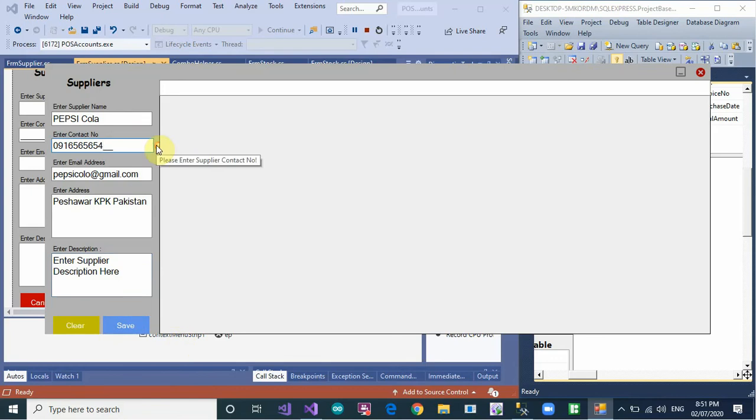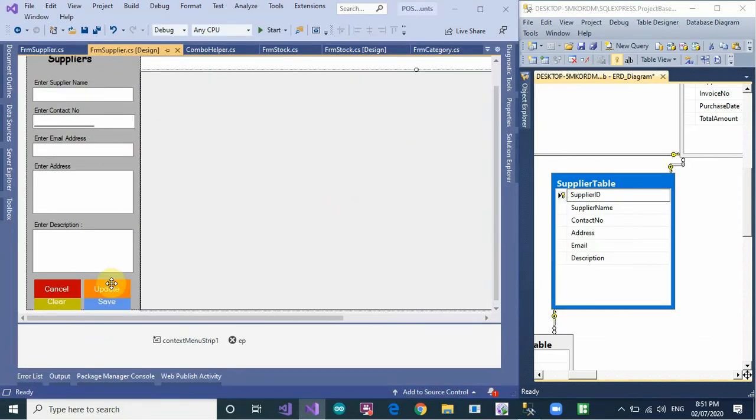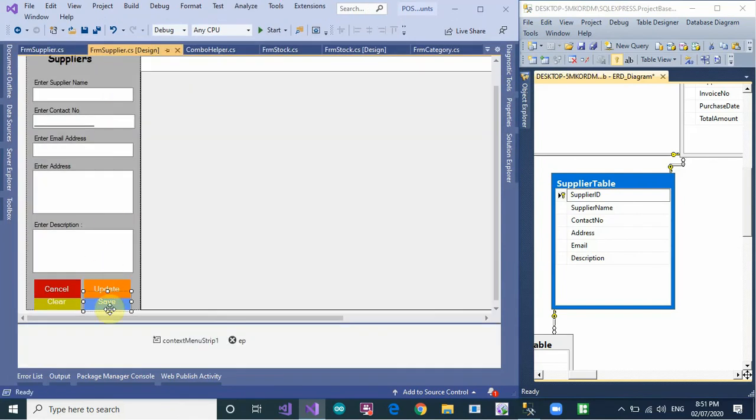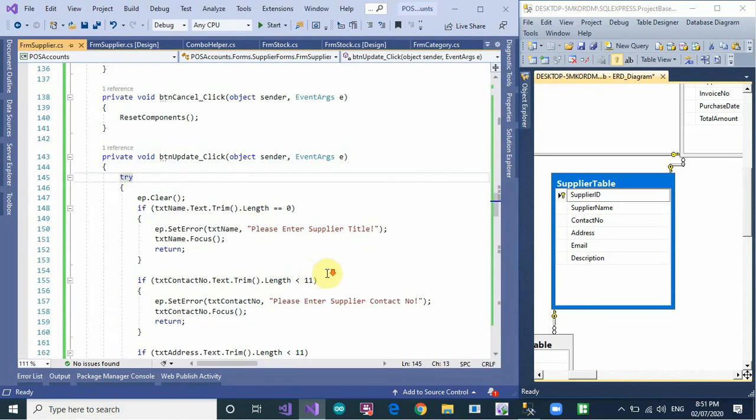Now close the application once and go to the save button, and it's done. Okay, and now also click on the update button, it's done, and then run.